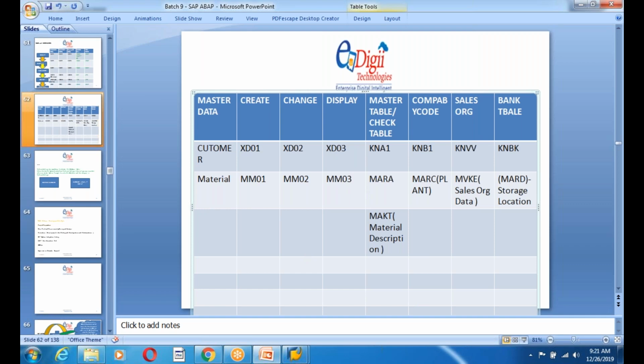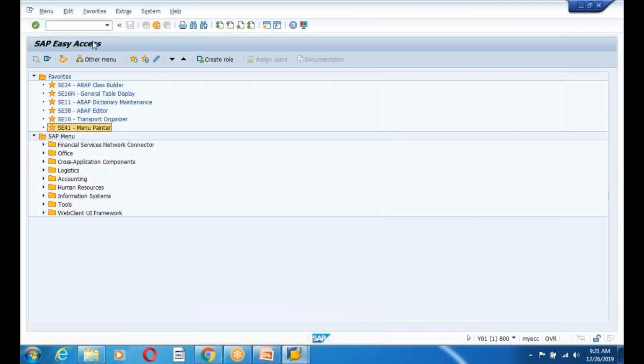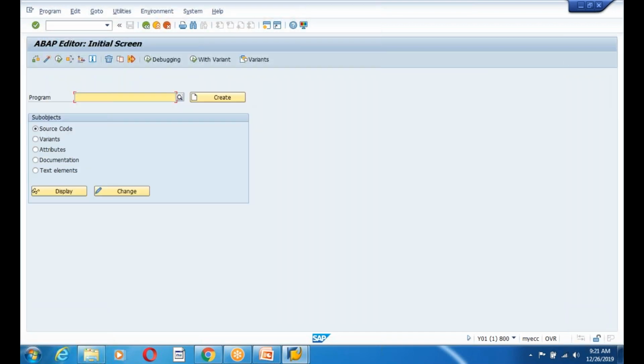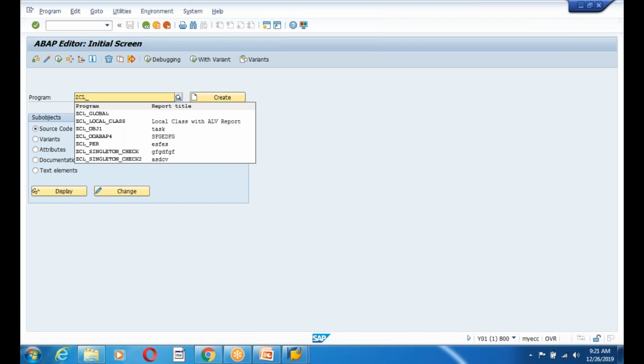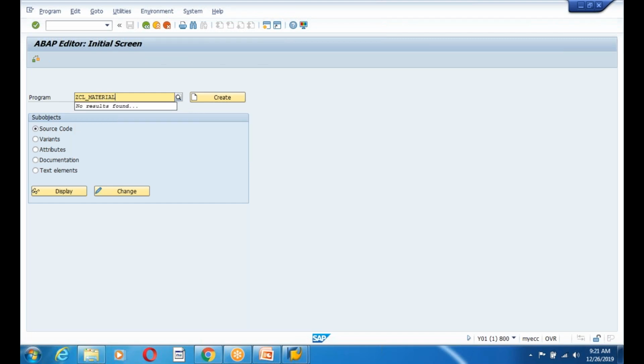So here what I am going to do is create a material class. We'll see today about the materials. We'll talk about all the material data in today's class. Okay, SE38, ZCL underscore material underscore details. This is a material details class. Okay, and create.